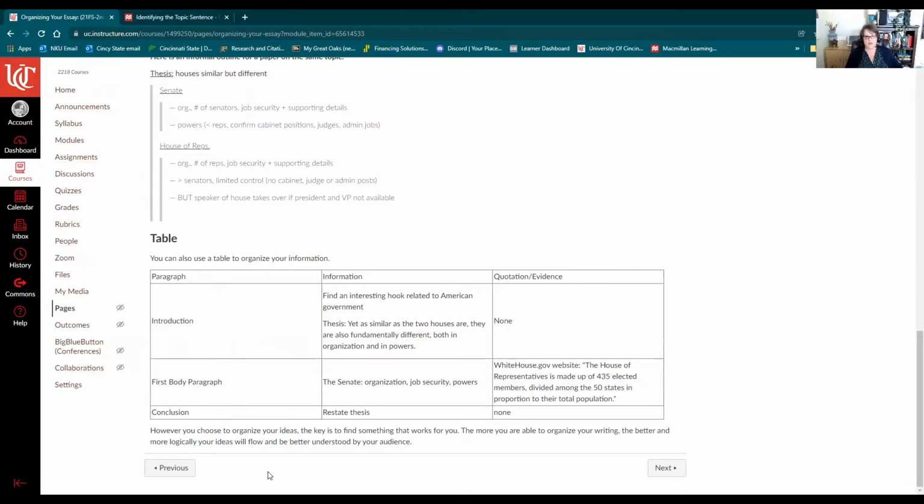And then you would go with your body paragraphs. So here the example is, we have one body paragraph that's dealing with the Senate, the organization, job security and powers, just an idea of the things that they want to discuss in this. And then we have a quote from the whitehouse.gov website. So again, this would be some of the evidence or some of the quotations. And it's always a good idea to keep track of your sources. So either you say, okay, this is where I got it from, or if you have the in-text citation already, then you can put your in-text citation there. That helps you to keep track of things.